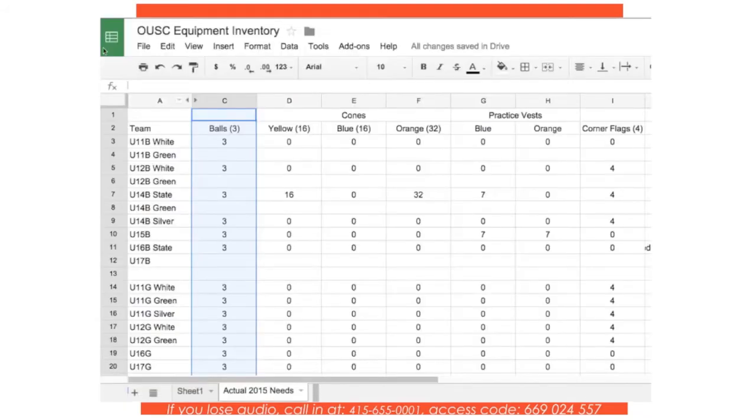Here's a little overview of what a sheet would look like. Again, very similar to Docs. It has the menu bar. It has shortcut buttons. It would have a share button over here that you could use to share the sheet with other people.